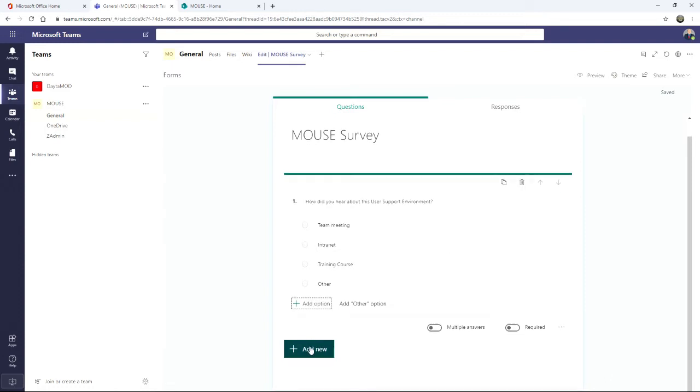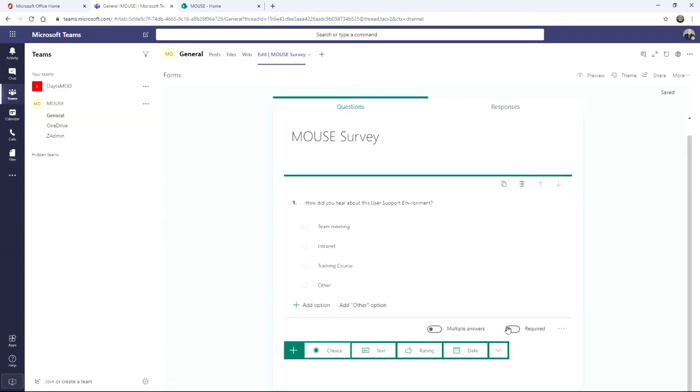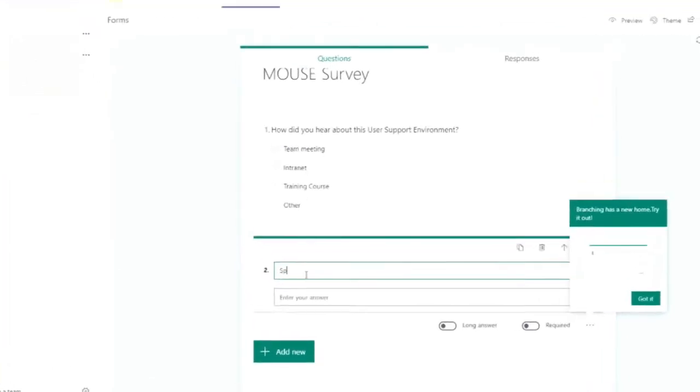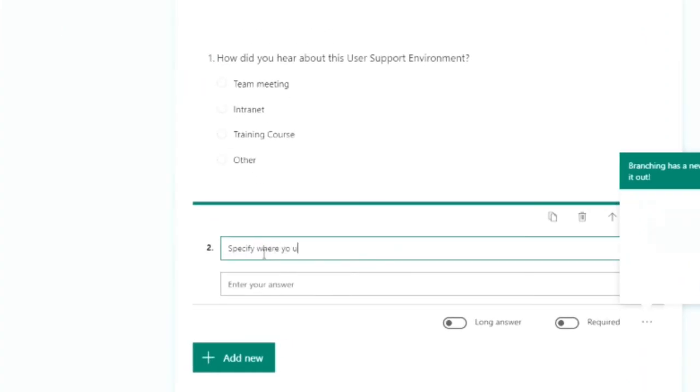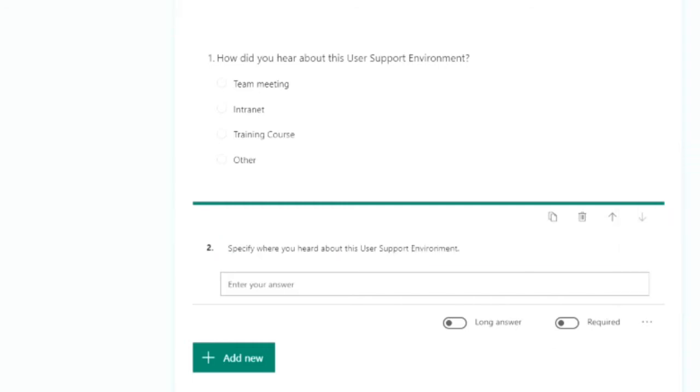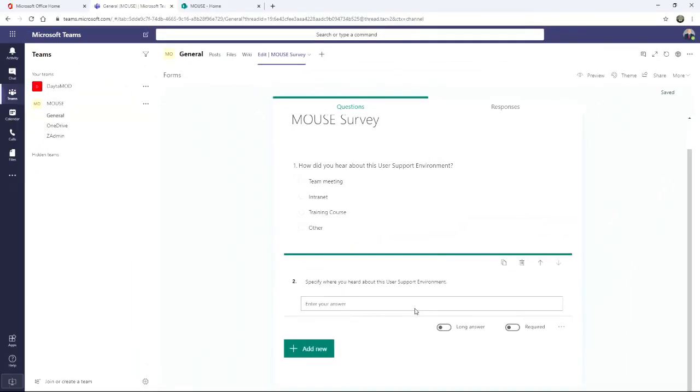I'm going to go to the bottom now. I'm going to add a new question, and that new question is in response to other. So I'm going to have a text box built where they say specify where you heard about this user support environment. Yes, thank you. I know about the branching, but I'll talk about that later. And then I'm going to add the other two questions that I'm going to put in.